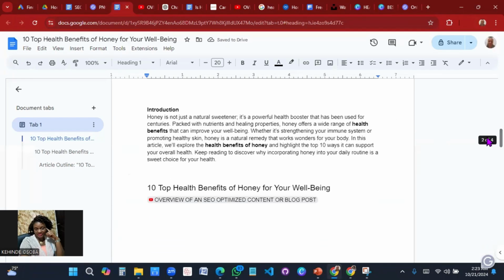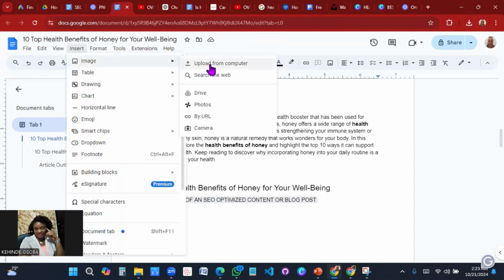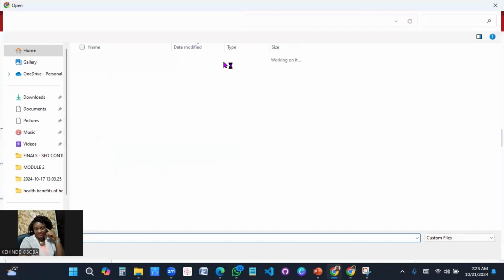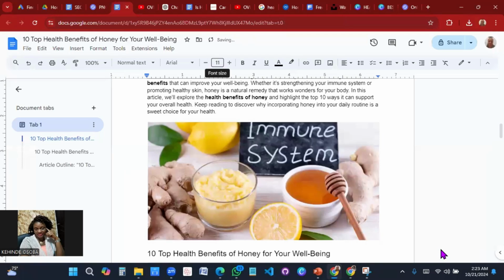Let's go on in our article. Maybe we'll put this after the introduction, for example. You put your mouse where you want the image to be, and then you click on insert, image, upload from computer, and then you pick that file, the PNG file. Good. So that's how to work with images in our blog posts. I hope that you've gotten that.